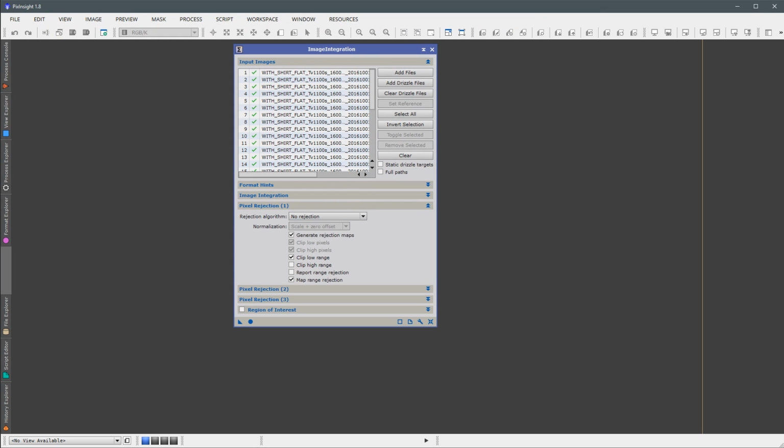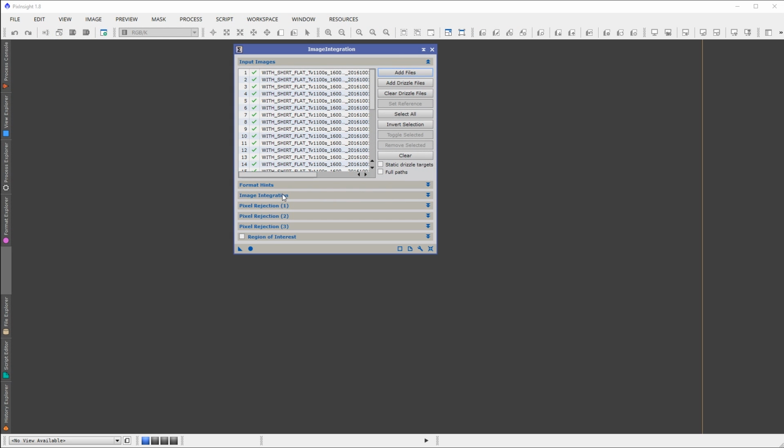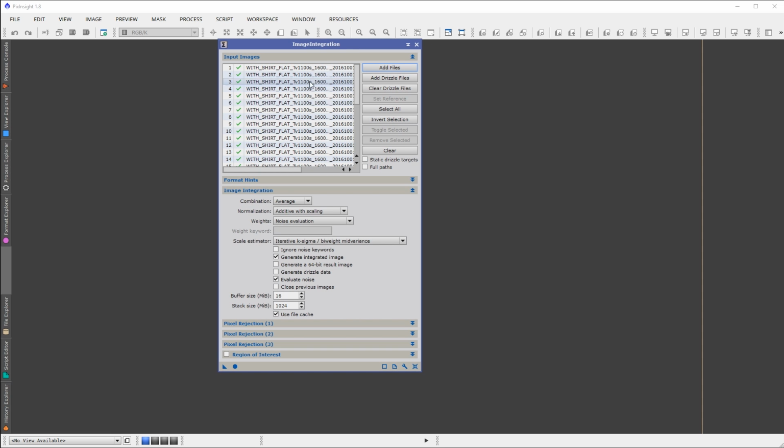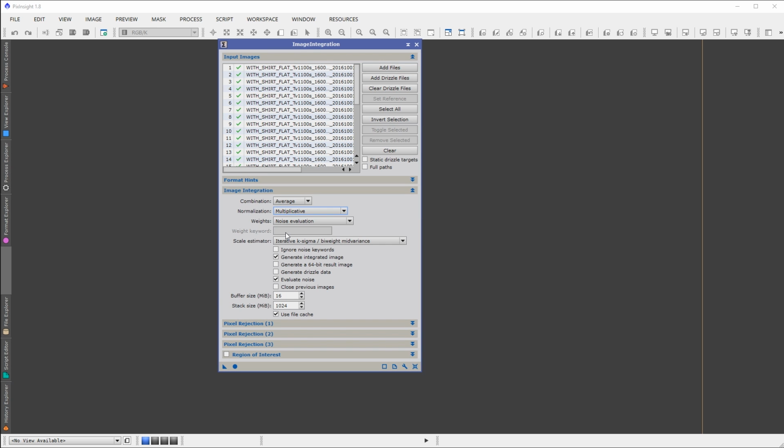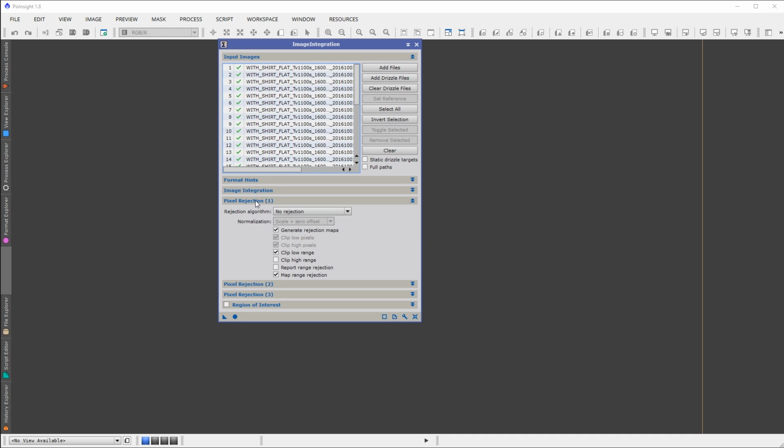Alrighty, so now under ImageIntegration, the combination we're going to do is average. The normalization mode is multiplicative. That's a tough word to say. Weights, we don't care. And that is pretty much it. So next is pixel rejection 1. Under pixel rejection, the rejection algorithm we're going to use is percentile clipping. And we're going to uncheck clip low range. So this should do it.